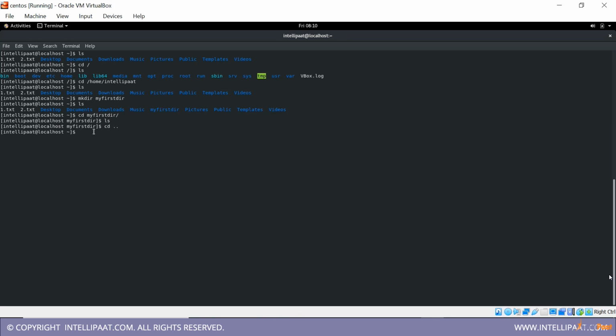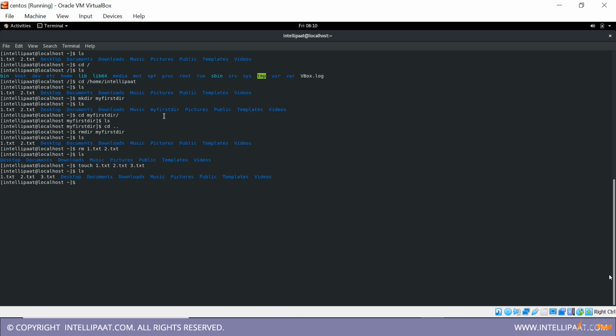To delete a directory, it is rmdir, and then the directory name, my first dir. Now the directory is deleted. To delete a file, it is rm 1.txt. If you want to delete multiple files, you can do this, and both the files will be deleted. Now I'm going to create files again and show you another way of deleting them. I'll create 3 files. You can see I've created 3 files.